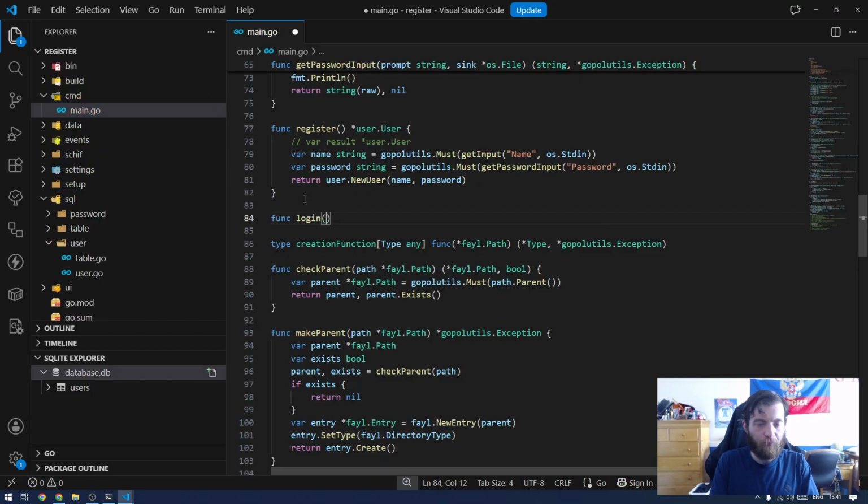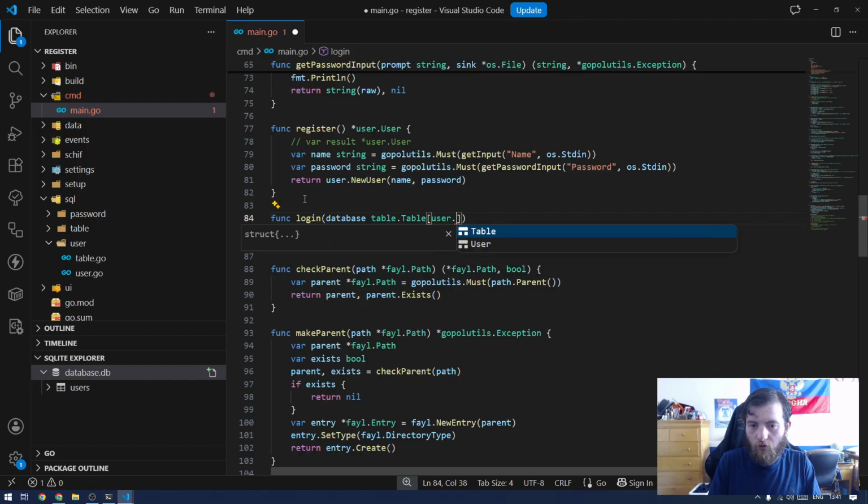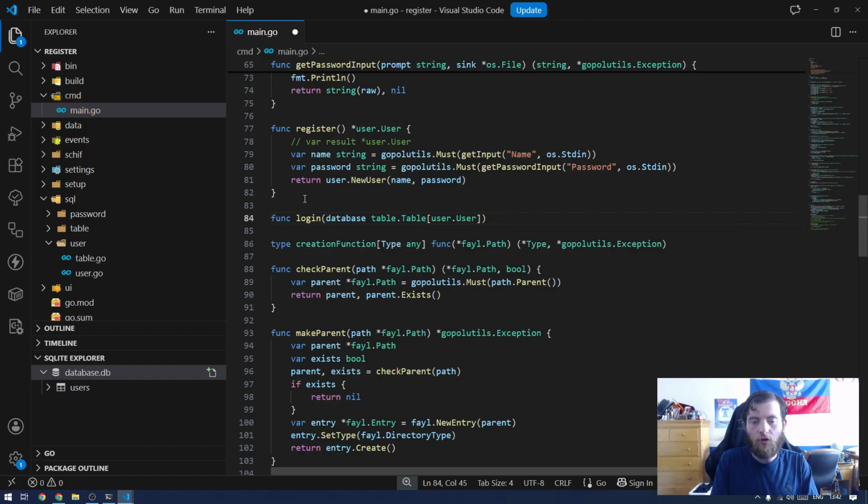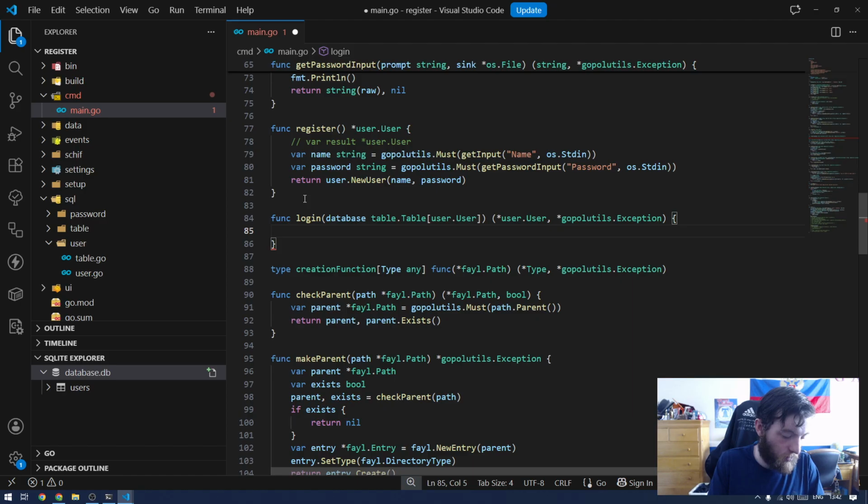And then we'll say func login, which is going to take in a database, and that's going to be a table of users. And this is going to, I believe, return either a user or an exception. Or an exception, yes. Okay, are we returning pointers? I don't remember. We should return pointers, I think. Or no, I don't know, should we return pointers? That is a good question. So we'll say database.